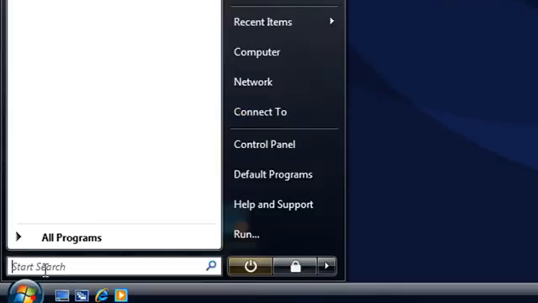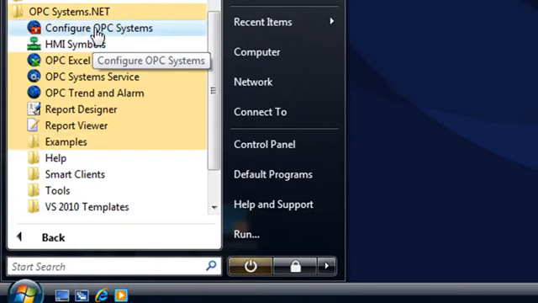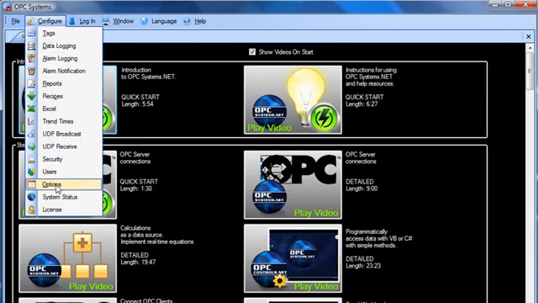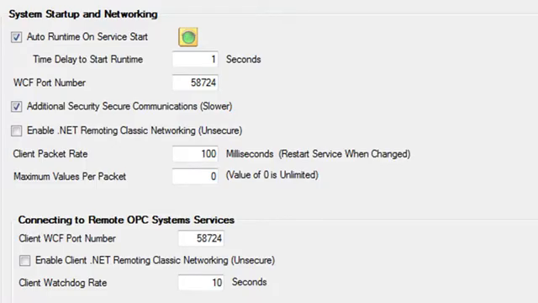Let's use the Configure OPC Systems application so we can see how to adjust the WCF port number that's used, and also how to implement additional certificate security for WCF. Using the Configure OPC Systems application, select Configure Options. Select the local service. Under the networking section, you'll see a WCF port number. That is the port number that all clients will use in connecting to the service.